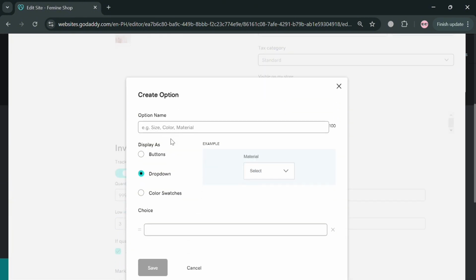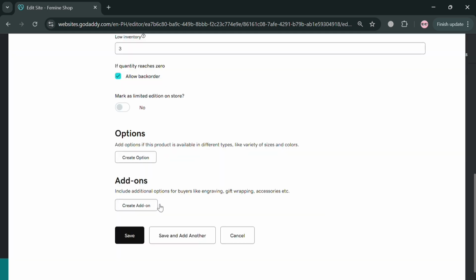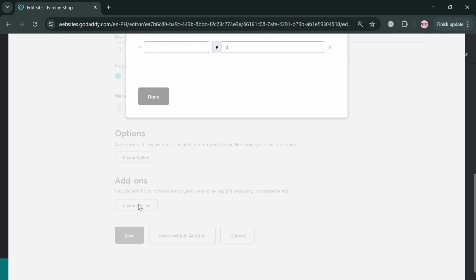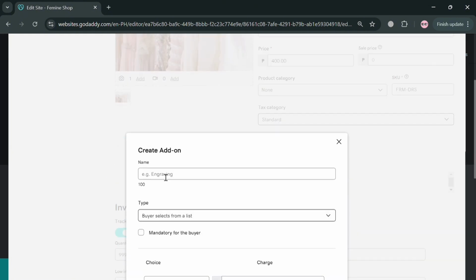you could also create an option if you want to, by simply entering here the option name, the display as, if you're drop down, and even the choices of it. And aside from that, you can add add-ons in here, or additional options or products that buyers can purchase in here upon purchasing this kind of dress.